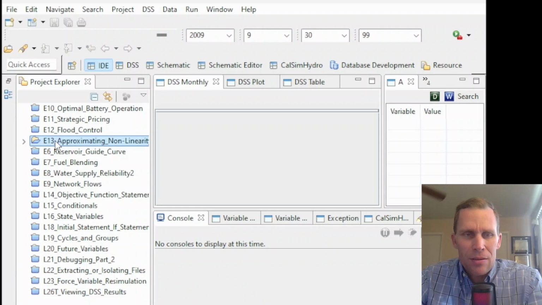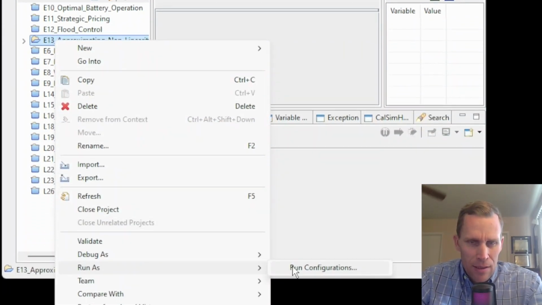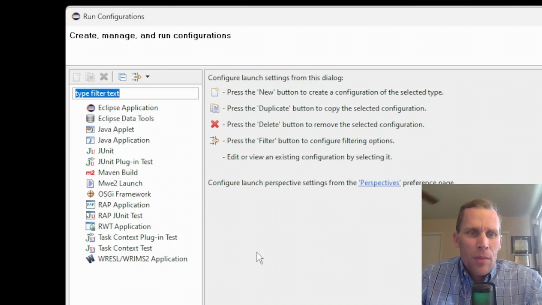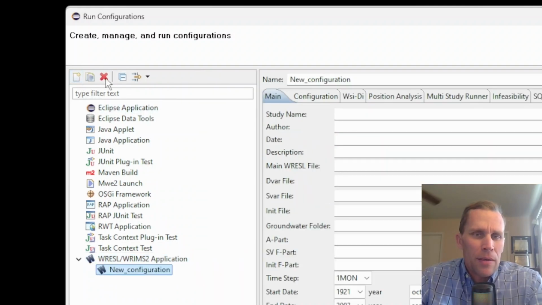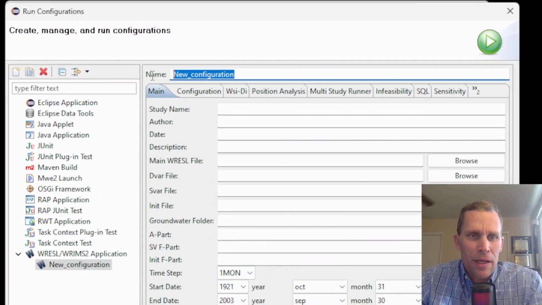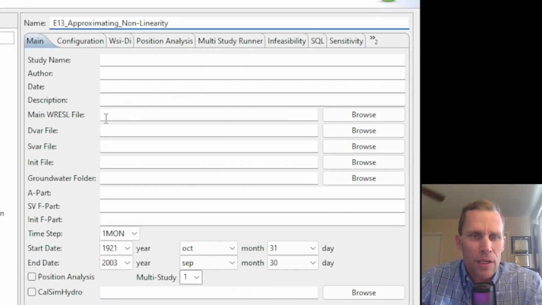Next, what I'm going to do is create a launch file. So right click, run as, and then run configurations. This dialog box popped up. I'm going to click on the WRESL/WRIMS2 application icon down here on the bottom of this left panel, and then click on the new button. All right. At the top, I'm going to give it a name. So instead of new configuration, it'll be called E13, Approximating Non-Linearity, E13 for exercise 13.